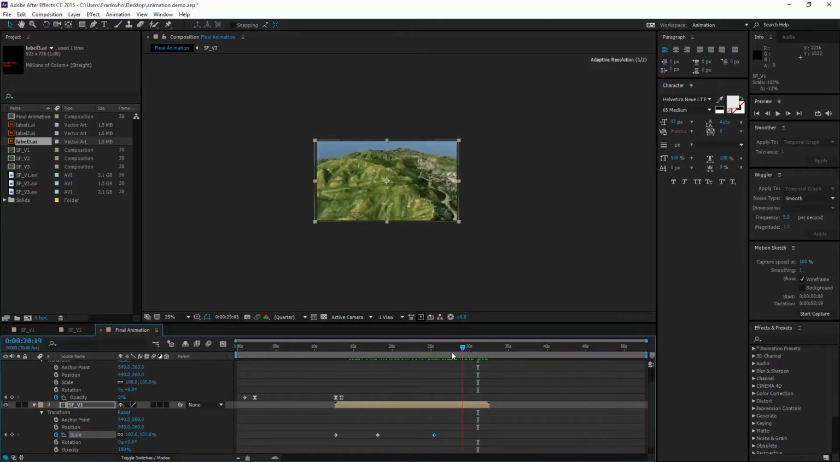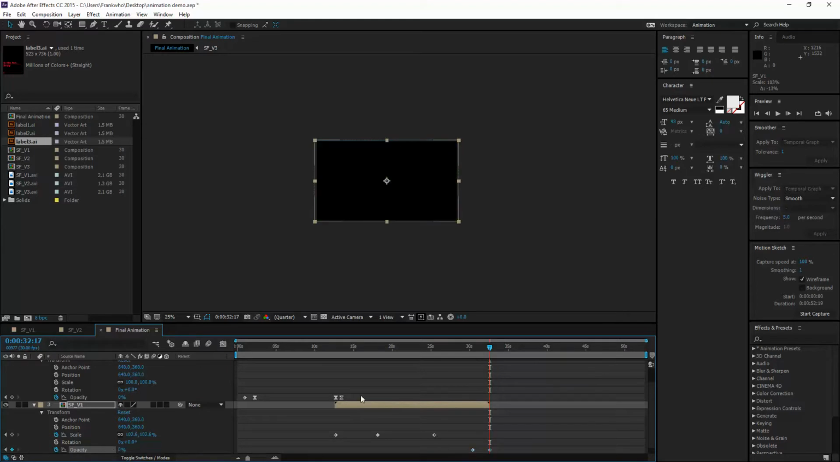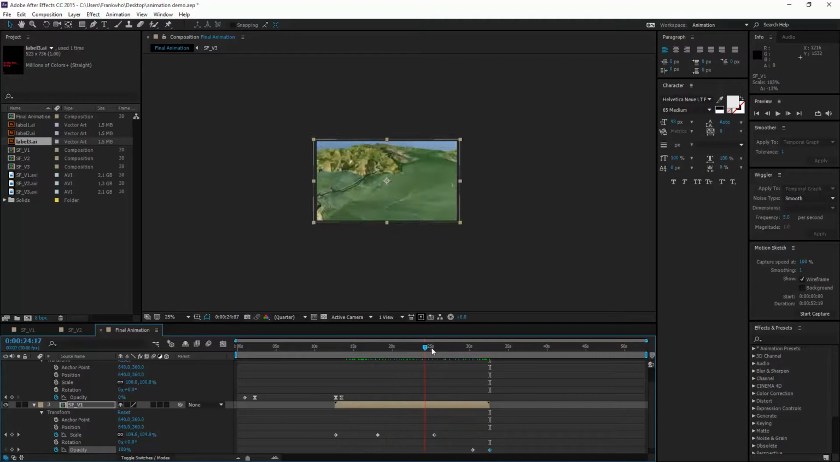Okay, and then around here we'll fade out. So right there we'll go opacity, shift drag to the end, opacity 0%. So now if we scrub through this guy, it's scaling in, fading out.